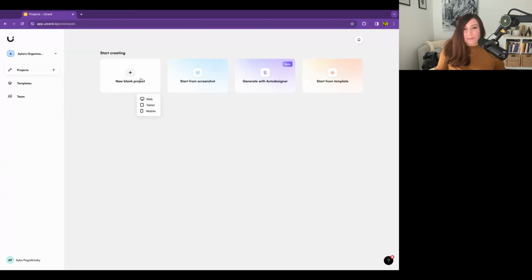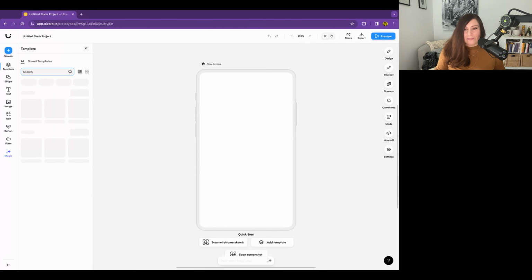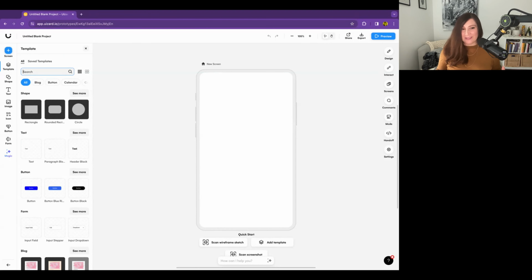Let's see. You have the option as you create a new project to choose what you want to focus on. So let's just choose mobile. It's loading up, and this is where the magic happens.